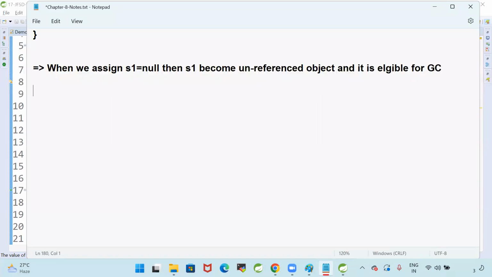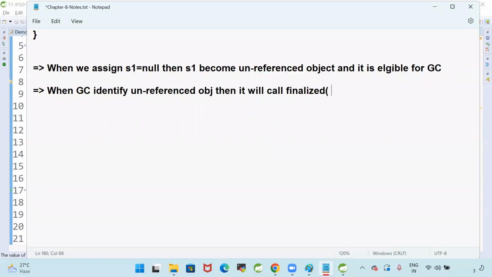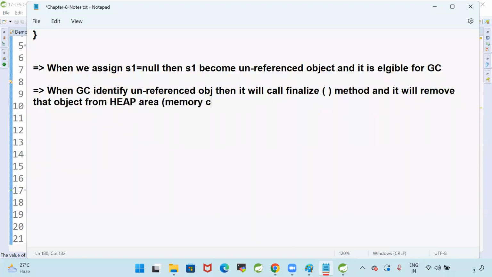When GC identifies an unreferenced object, it will call the finalize method and terminate the object. It will remove that object from the heap area. That is called memory cleanup activity.